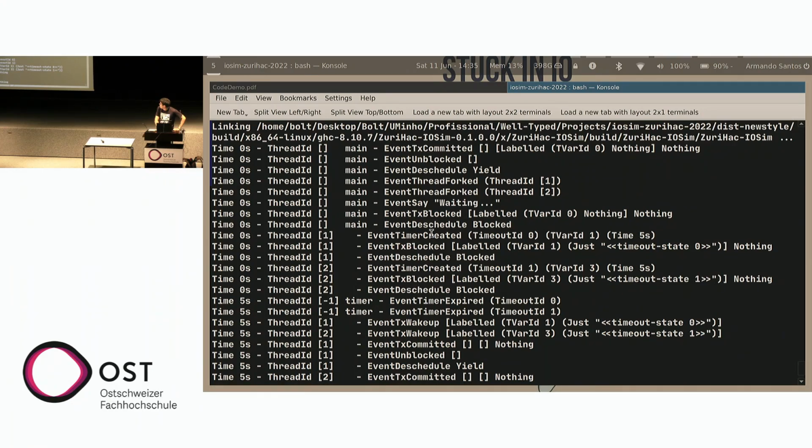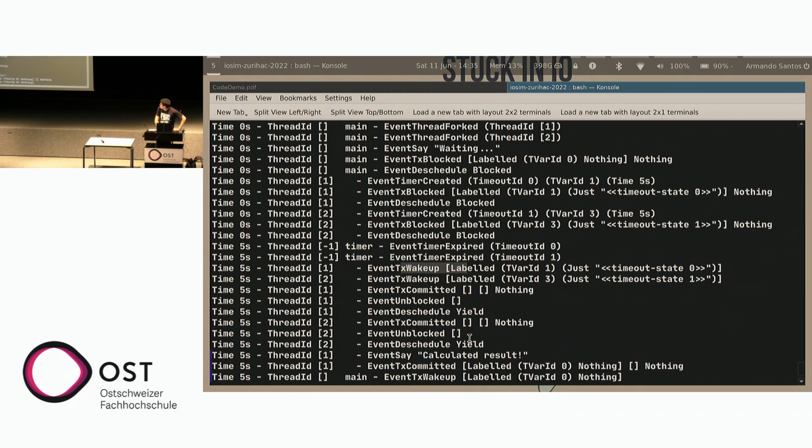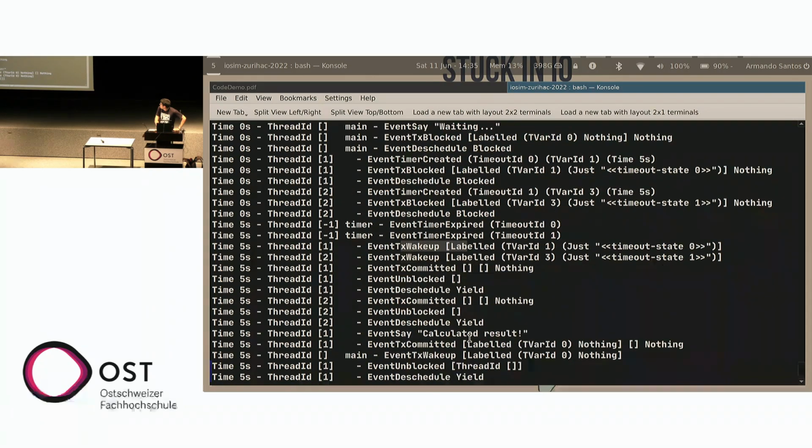The first fork thread is going to run all the way, so you can see here that the timer is created, the timer expires here, and we see all the transactions that are blocked here, and when a transaction is committed, things wake up here.